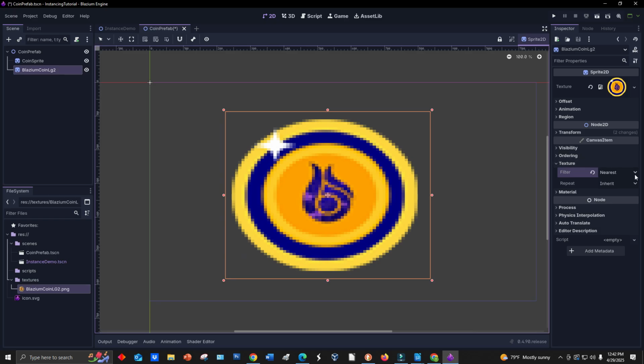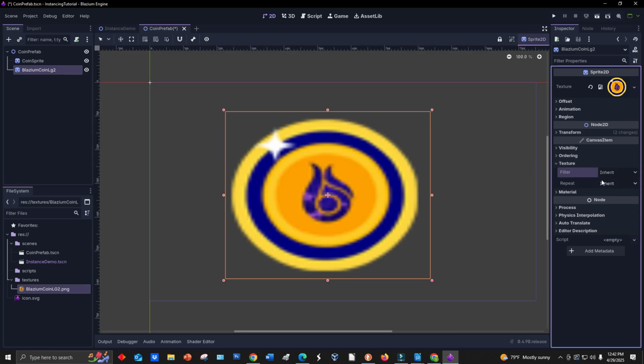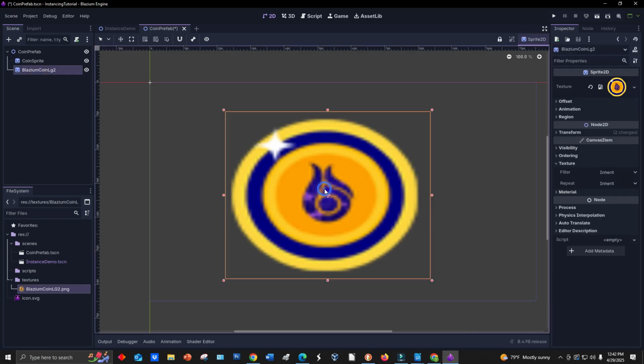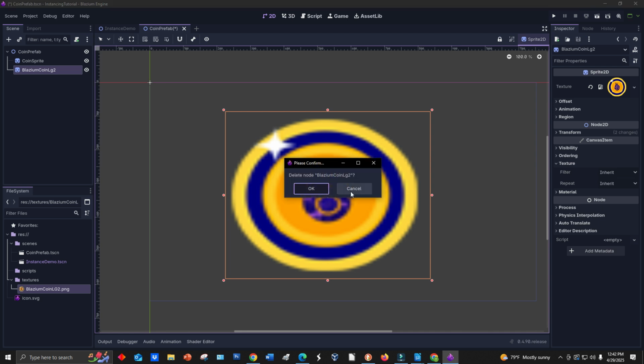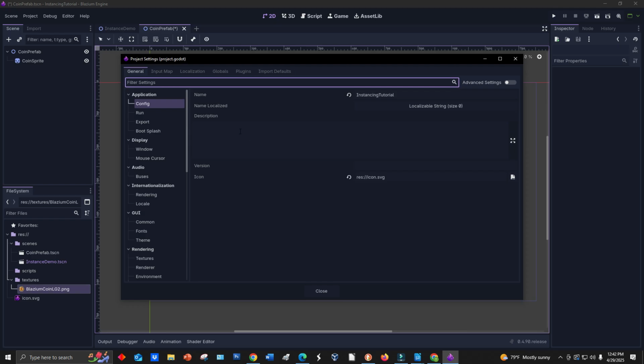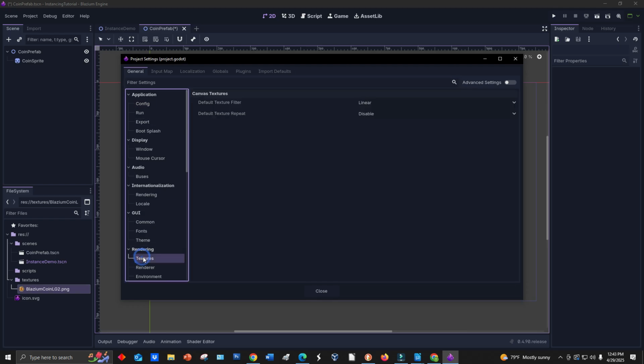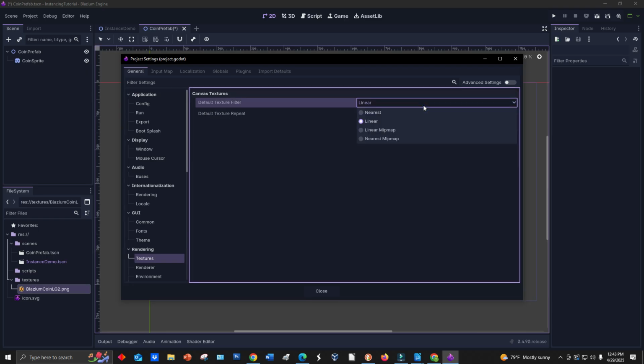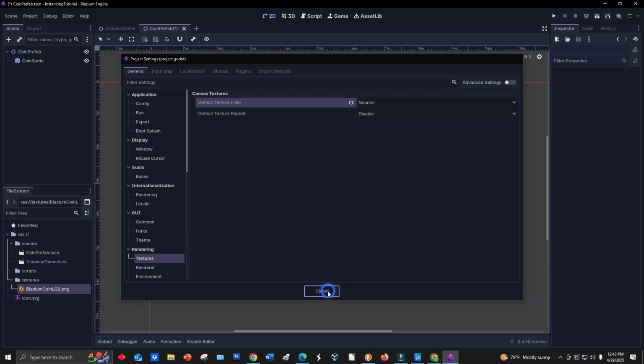All right, so we're going to go ahead and move this back to what it was, which was inherit, which is nice and blurry again, and get rid of this. So instead, we're going to jump into the project, go into our project settings, and then we will look for texture, which is underneath rendering. And default, let's change this from linear to nearest and close that.